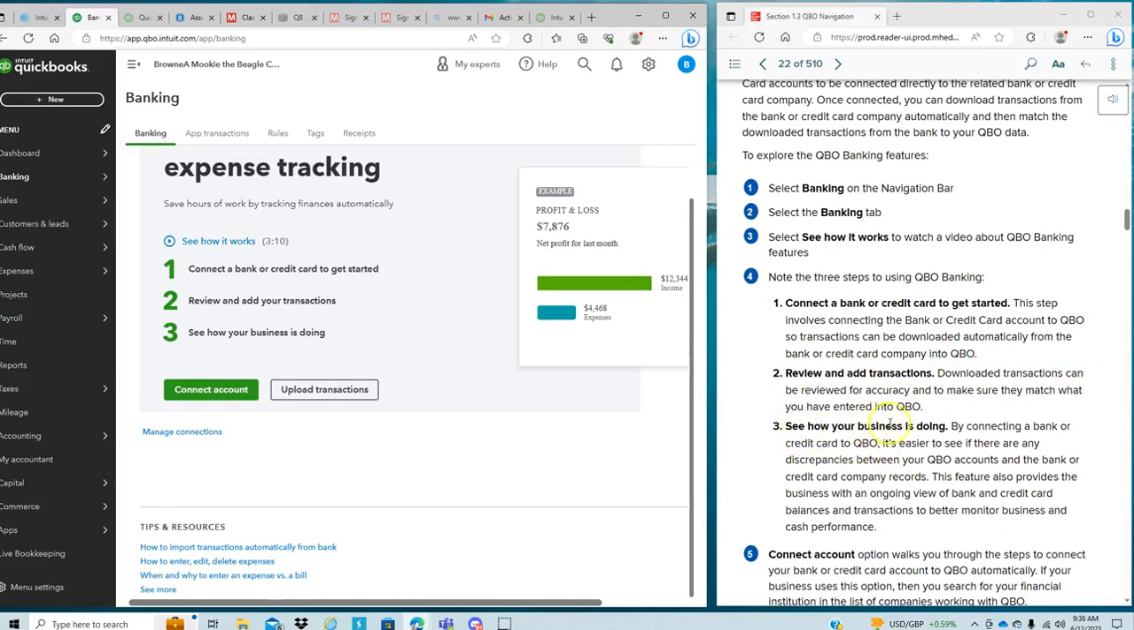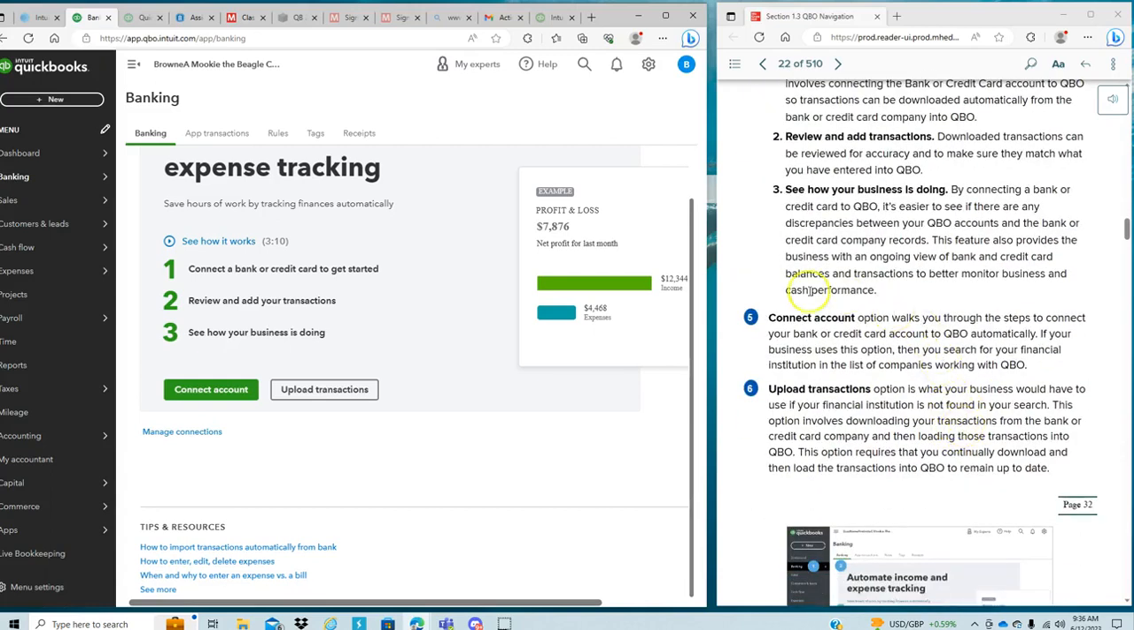Okay, then you can see how your business is doing by connecting the bank or credit cards to QuickBooks. It's easier to see if there's any discrepancies. Okay, but we're not going to connect any banks. They have a connect accounts option, and they have an upload. Like I said, we'll be using the upload, okay? And that's where we'll have those data files, and I'll provide that upload for you.